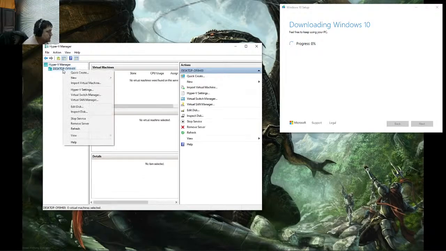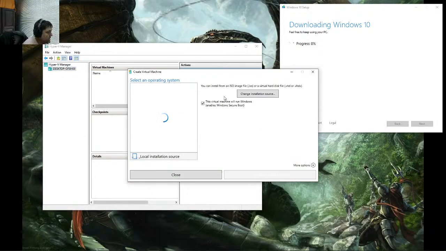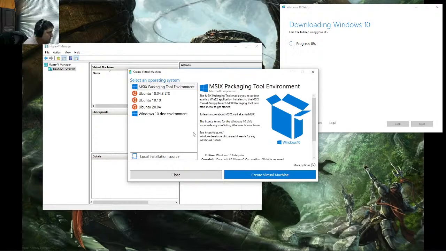There we go. Like I said, mistakes will be made. I made a mistake. First, we have to create one. You say quick create, or you can go into depth, but let's do a quick create. I do have Windows 10, but I want to use the USB. That's what I'm going to do.